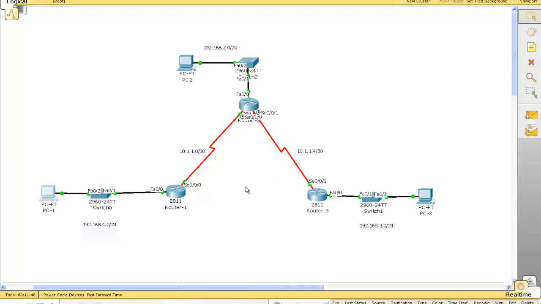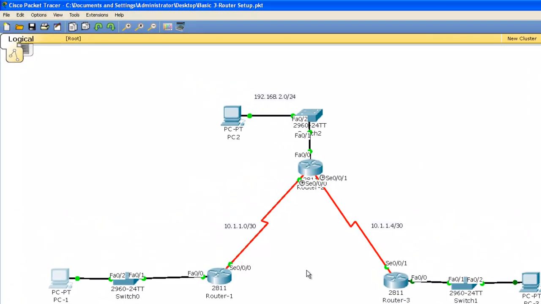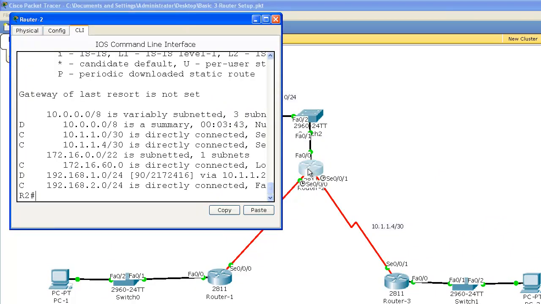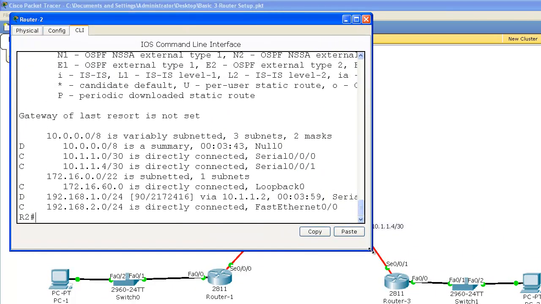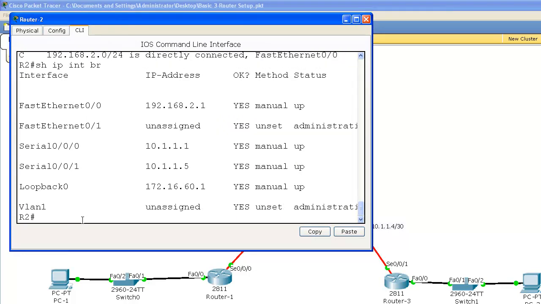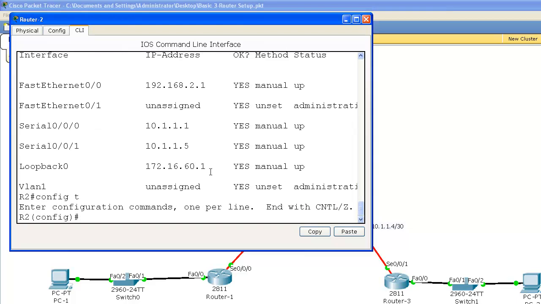So I got EIGRP configured, I got basic connectivity all the way through my network. I only have one more thing I have to do. I got to create a default route, and then I got to push that default route out to the other routers. Excuse me. So let's go create the default route. I'm going to go to 2. And I'm just going to do a show IP interface brief. So my loopback is 172.16.60.1. So config T, IP route.